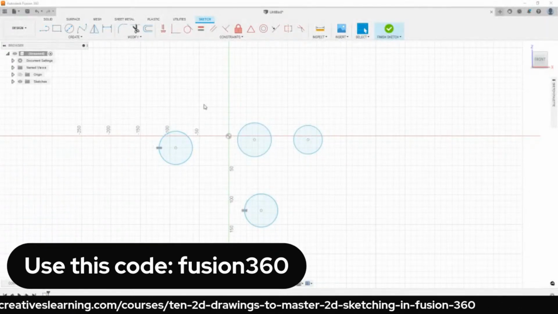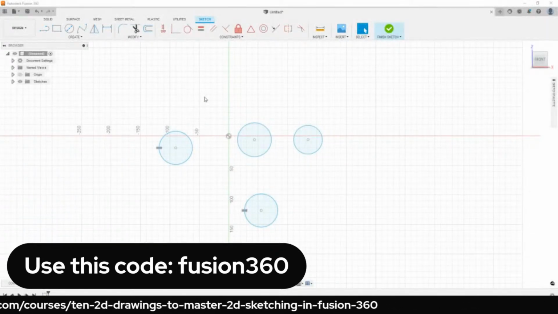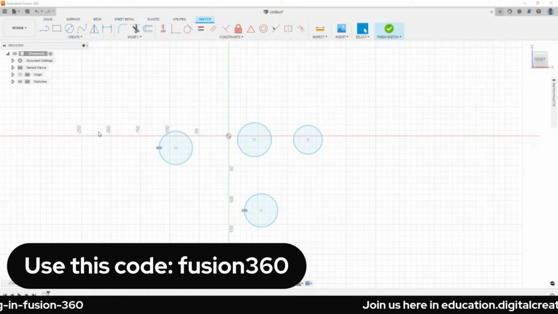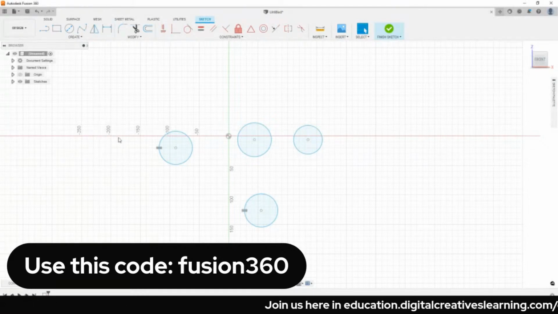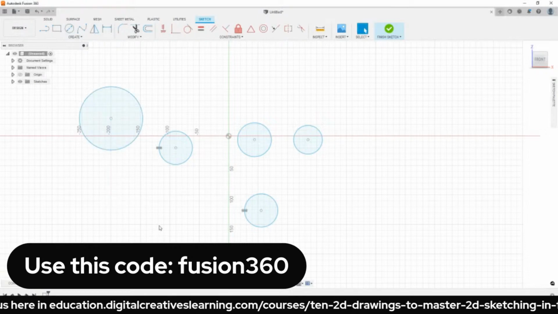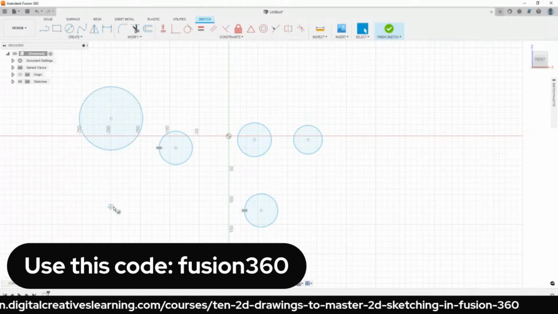And of course, for the circle, silang naman siya. So, you just have to key in your keyboard, C for circle. So, click natin from the first point and the second point to make the circle. Okay? If you want to add dimension, C for circle.